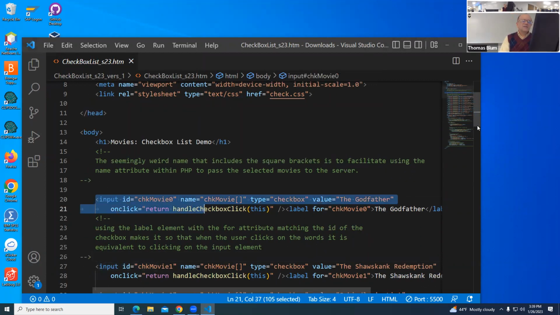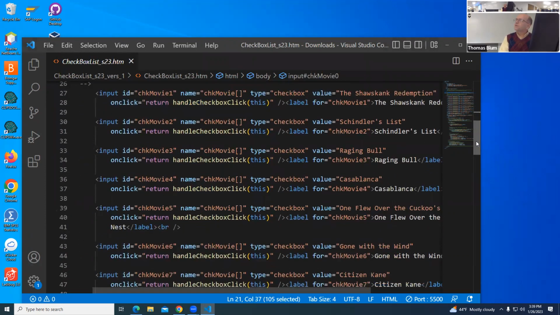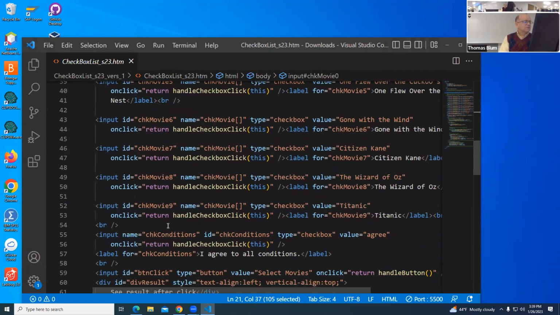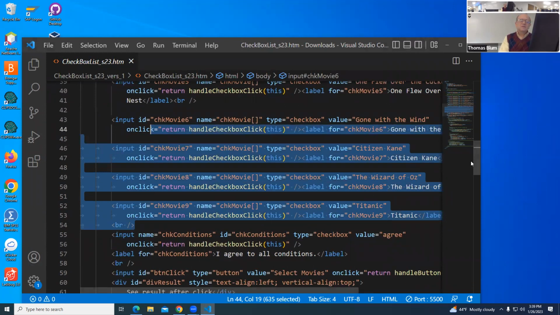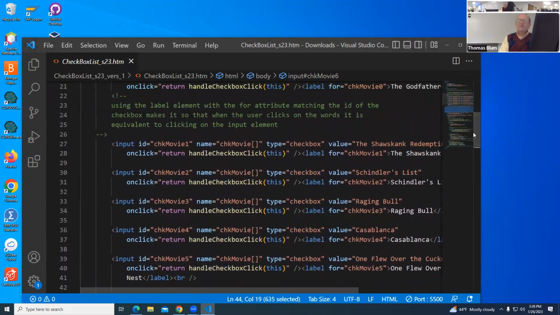So that is my checkbox, and then I just have a bunch of them: different IDs, same name, different values. Those are all my movies. I gave the IDs check movie 1, check movie 2. I am not going to loop through those checkboxes based on their ID. I'm going to loop through them based on their name. But because I named them systematically, checkbox 1, checkbox 2, I could use that as a way of looping over them.